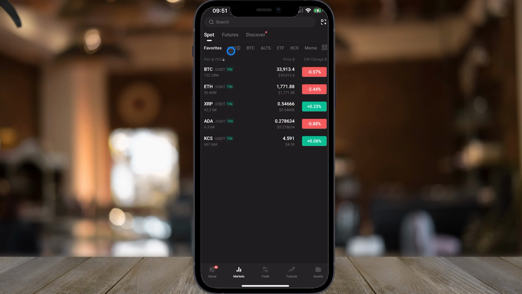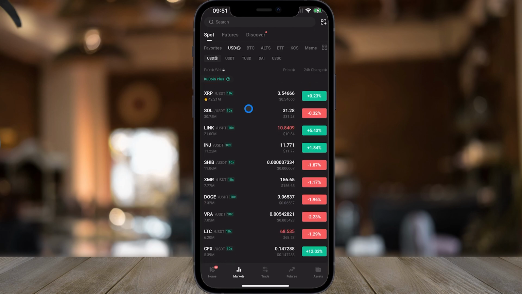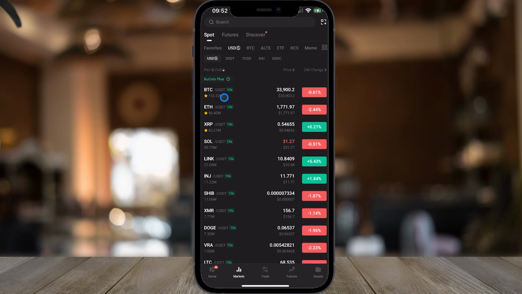We can also go along here and under USDS, this is where you are going to see all of the cryptocurrency coins that you can trade on KuCoin in the actual dollar value. So we can go down here and take a look at the market.